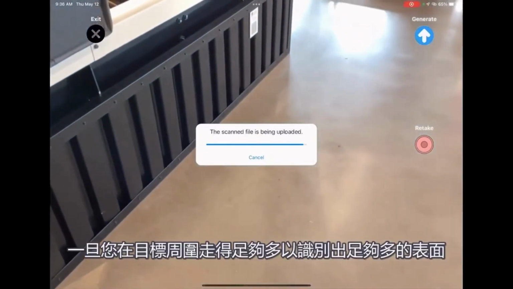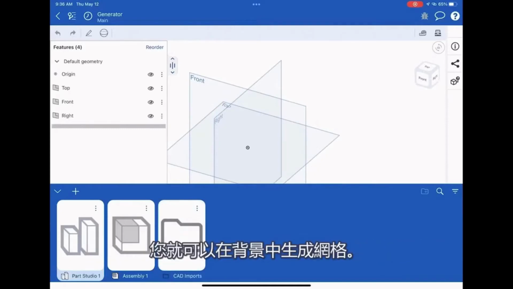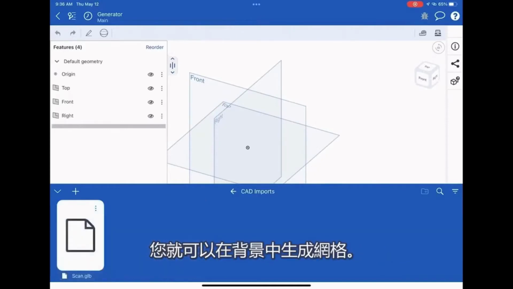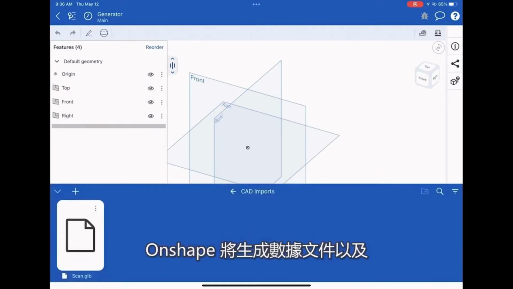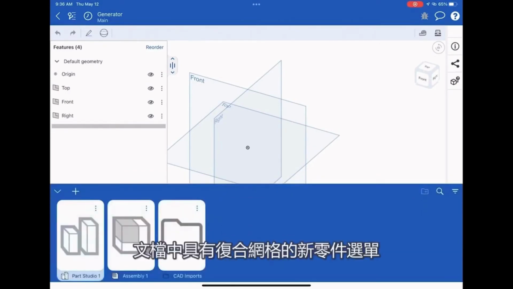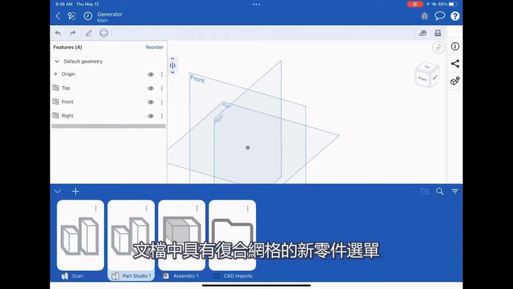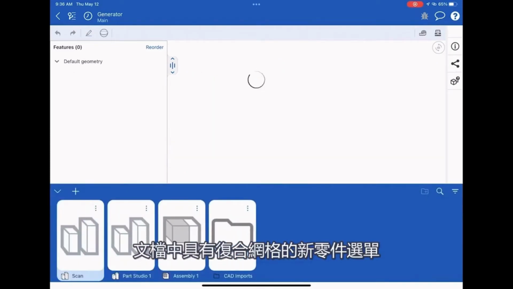Once you've walked around the target enough to get enough surfaces identified, you can generate the mesh in the background. No point cloud data needs to be manipulated, and Onshape will generate the data file as well as a new part studio in the document with a composite mesh.